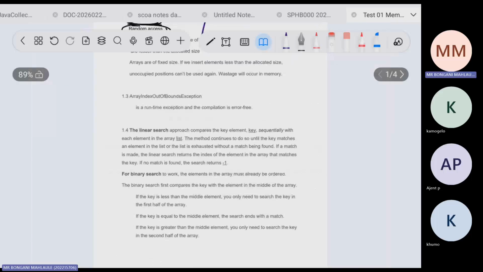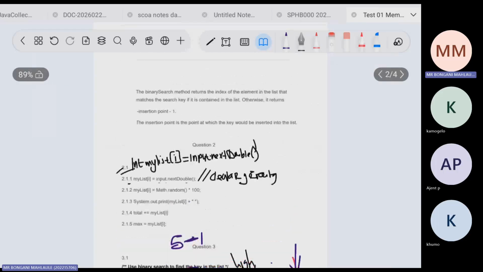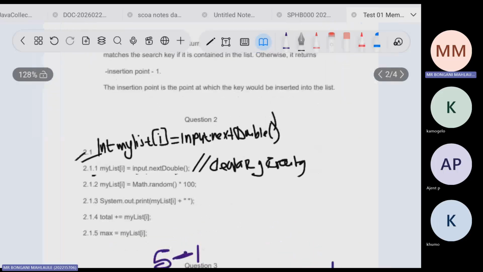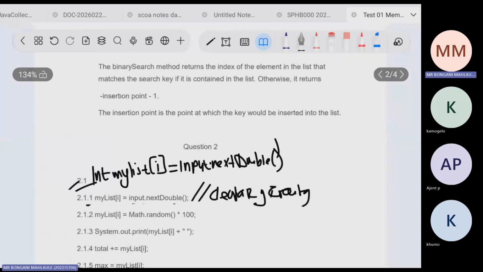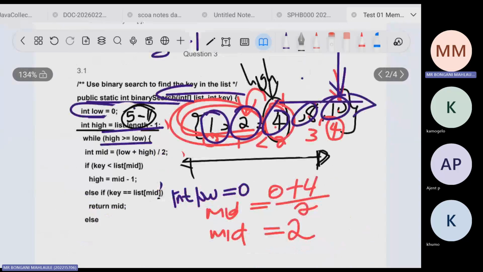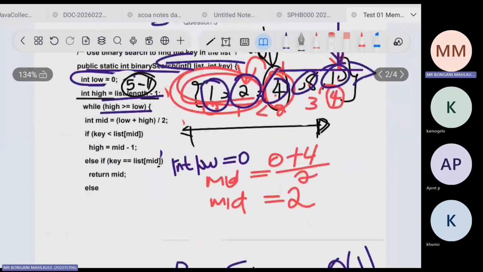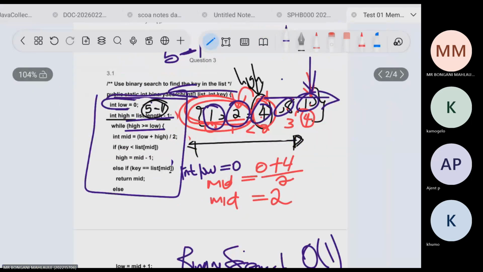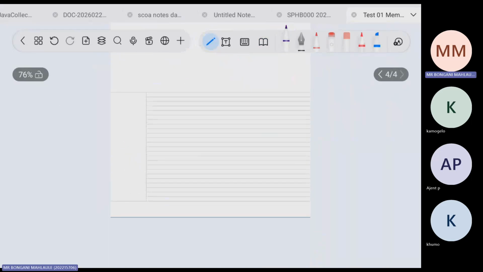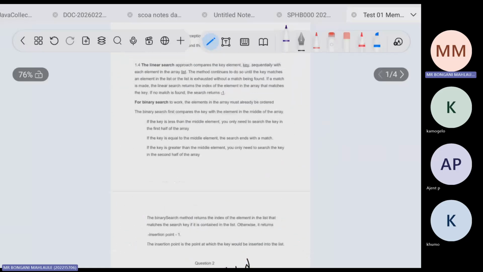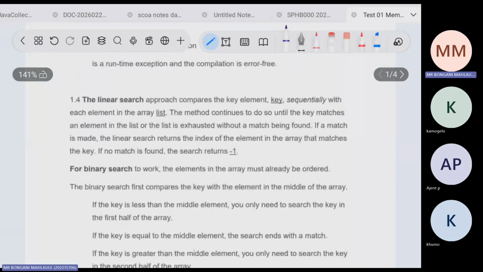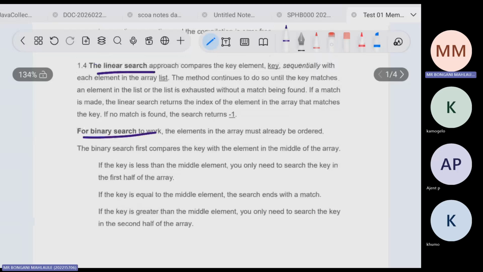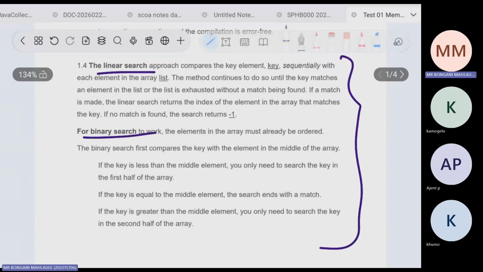You see, when I said that they can ask about those things, I'm not lying. Question 2, I think all of you should know how to answer this. The binaries, they can ask for an algorithm. So don't go there without knowing them. Check more for binary search and linear search, and also check the difference.